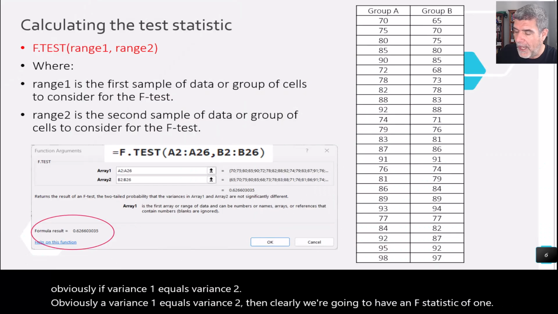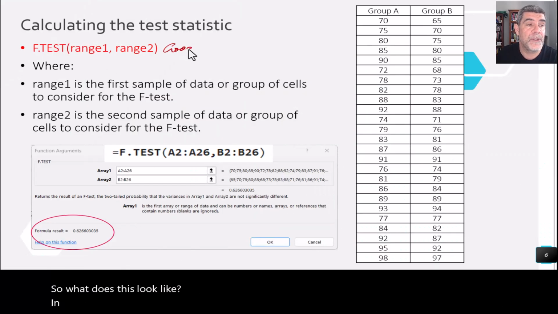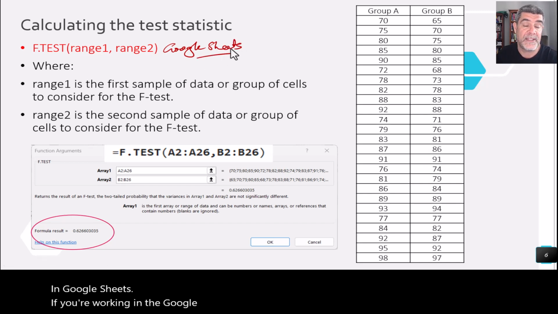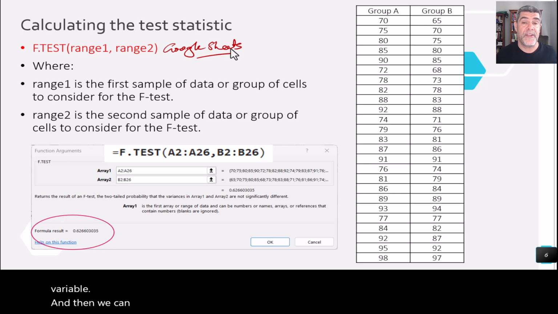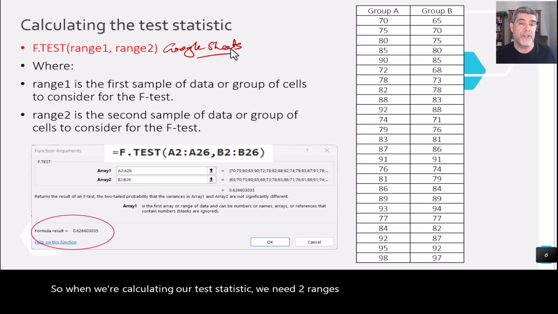So what does this look like? If you're working in the Google environment, Google Sheets, you just have to put the F-test and then the two ranges of results. So I said we can compare, say, two different sets of results from two different schools perhaps, and then we can see whether or not they've come from similar variance. So when we're calculating our test statistic, we need two ranges. That is a range of scores for one group and a range of scores for the second group.